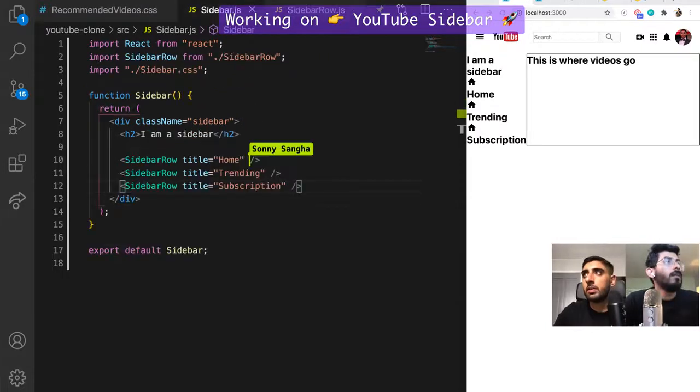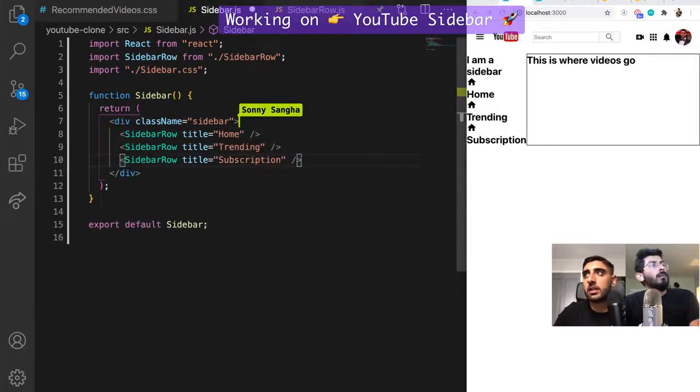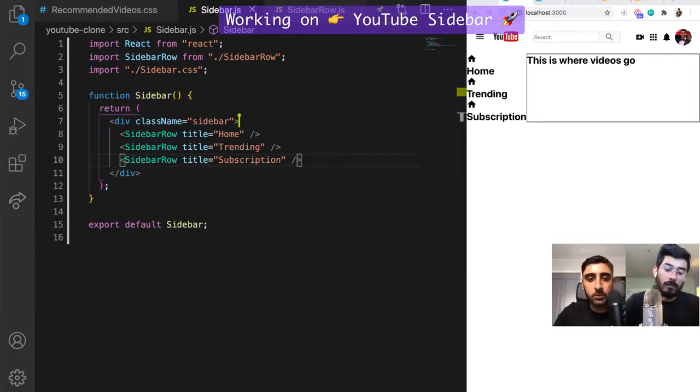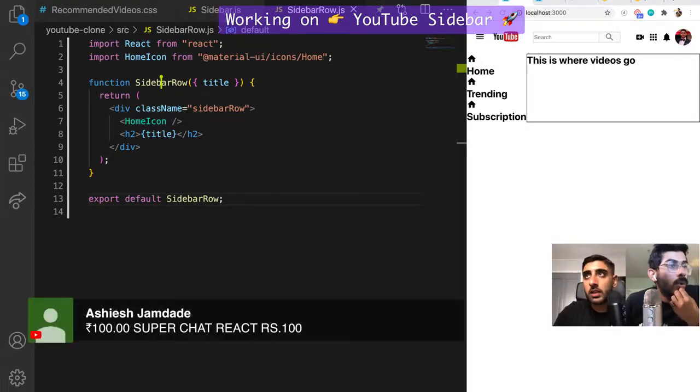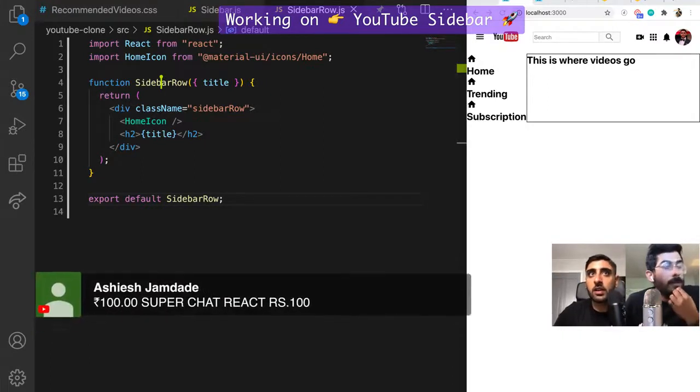Right? So I'm going to go ahead and remove I am a sidebar so it's not getting confusing. So now you can see sidebar, home, trending, subscription, right? But remember, guys, we want them to kind of sit next to each other, not like that. So I'm going to basically create a CSS file for this. So I'm going to go ahead and create a CSS file here. So sidebar row.css.